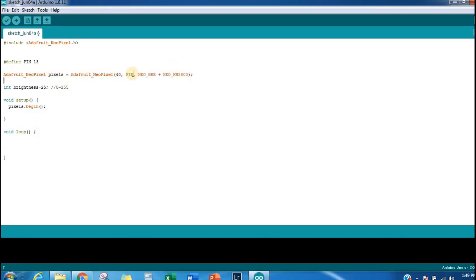So pin 13 is the data pin, and I also create an object called pixels like this. For this lesson on for loops, you don't have to know what's going on in here, but for the sake of saying, this 40 means that there are 40 LEDs, and this pin is the data pin that we defined earlier. You don't have to worry about this part for now.